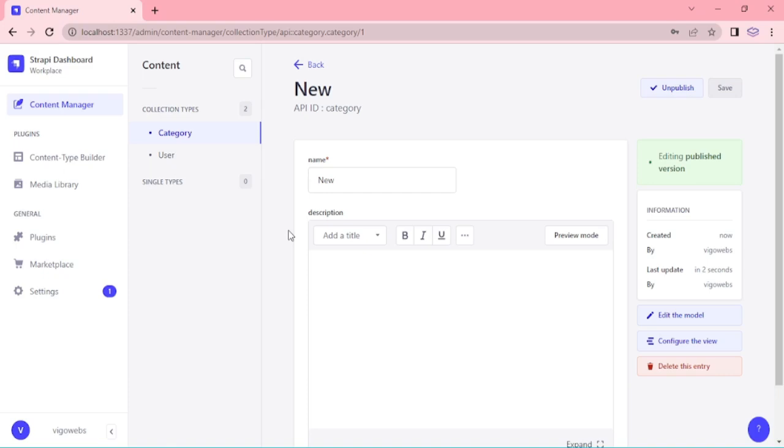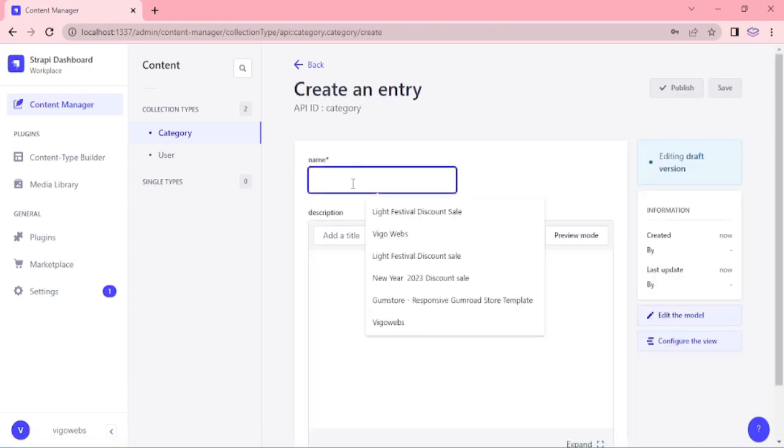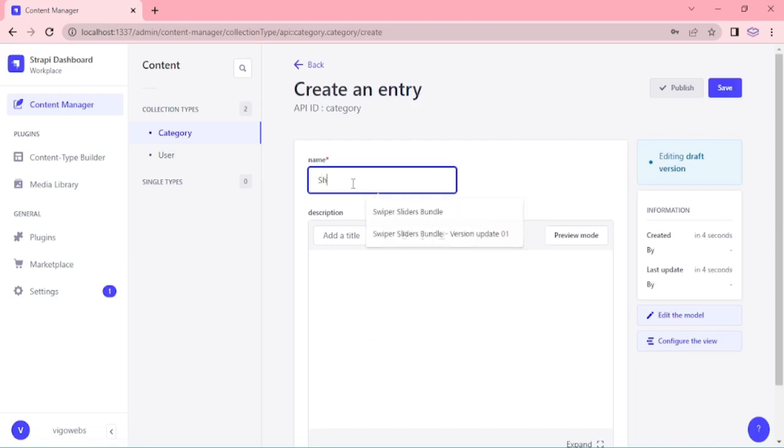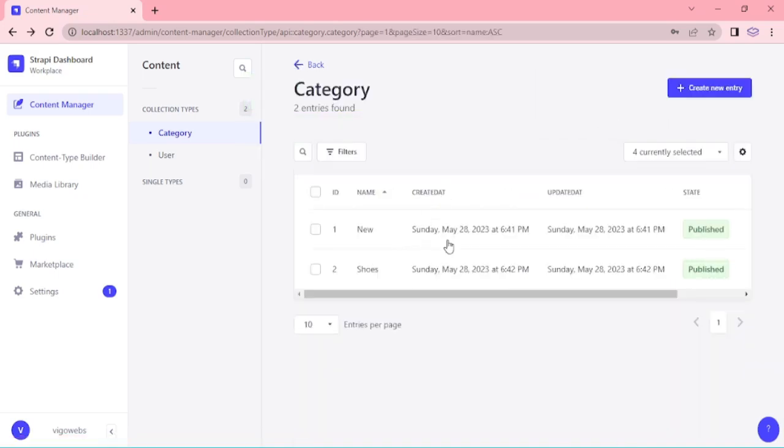Repeat these steps a few more times to create additional categories for our application. I am going to create apparel, shoes, bags and accessory. Feel free to add your own categories as you wish. And remember to save and publish every time you create new entries.